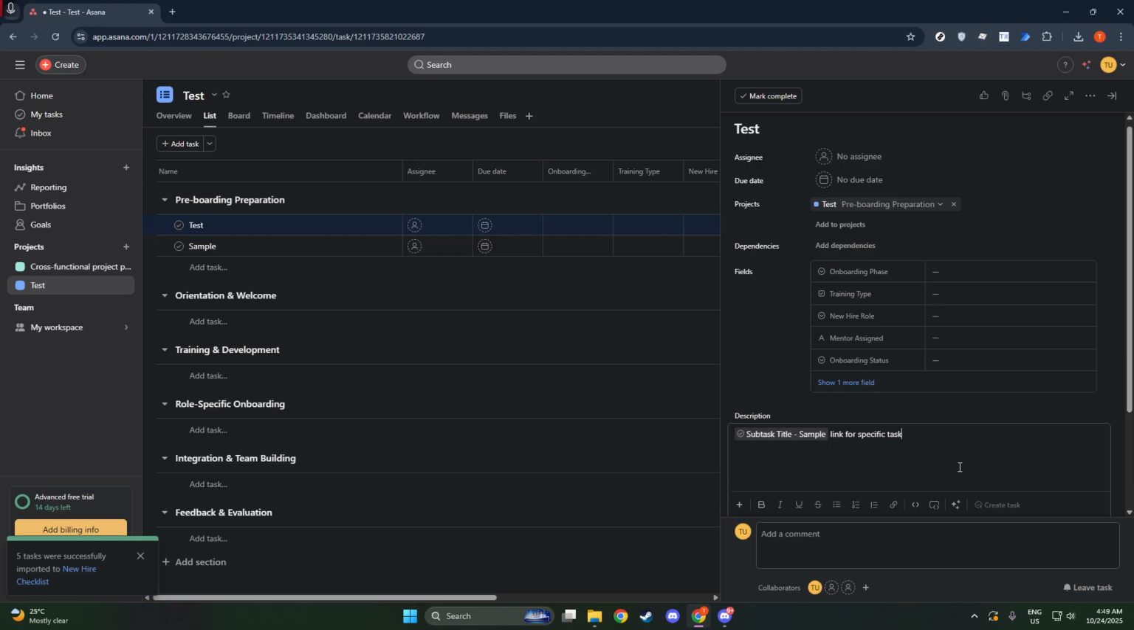Once you've made your selection from the drop-down menu, you'll see the link appear seamlessly within your text. This is more than just a visual enhancement. It's an interactive link that you and others with access can click on to navigate directly to the linked item. It's a simple move, but one that enhances efficiency by reducing the time spent searching for related elements or switching between different parts of the platform.